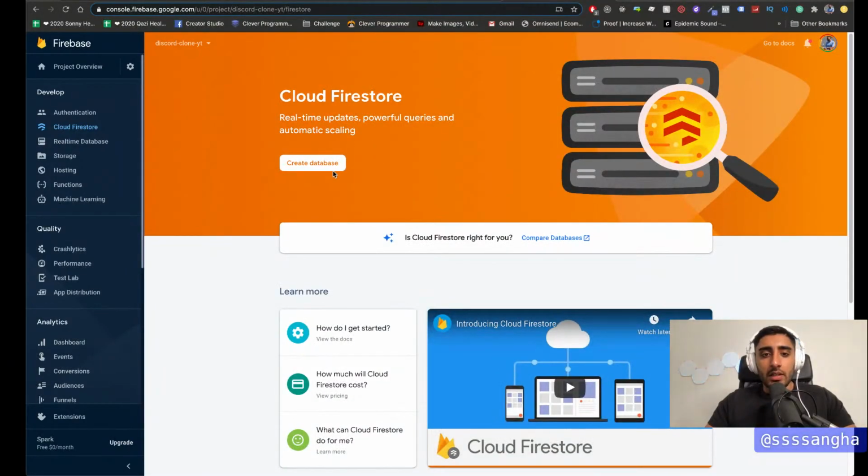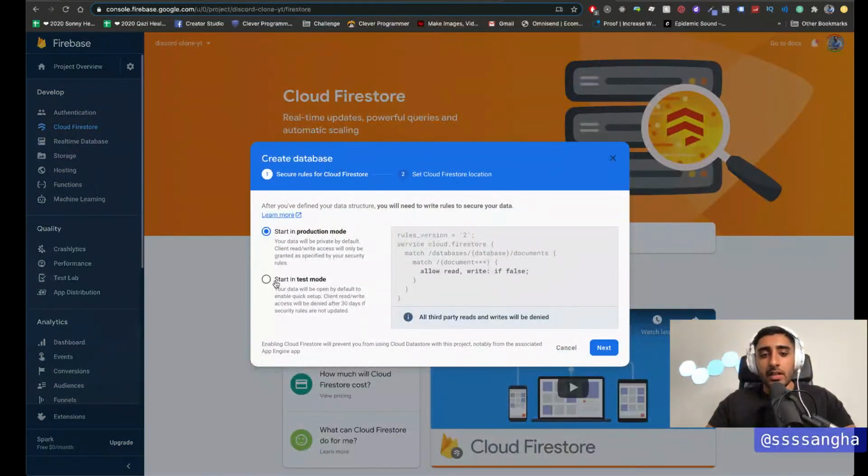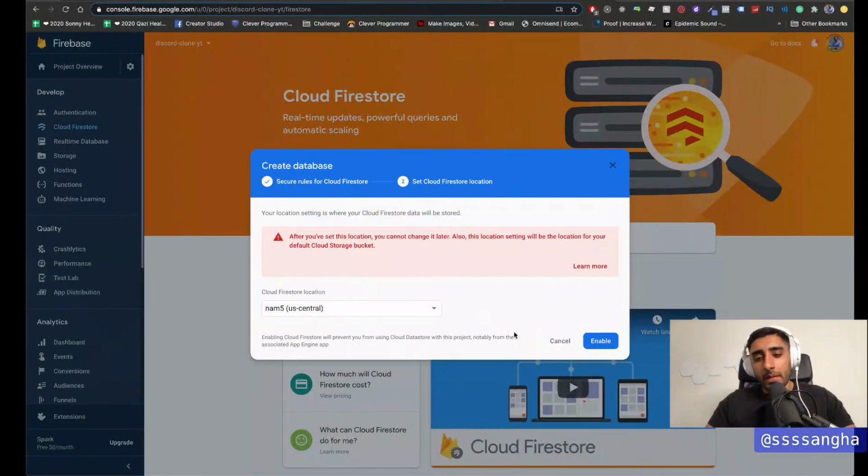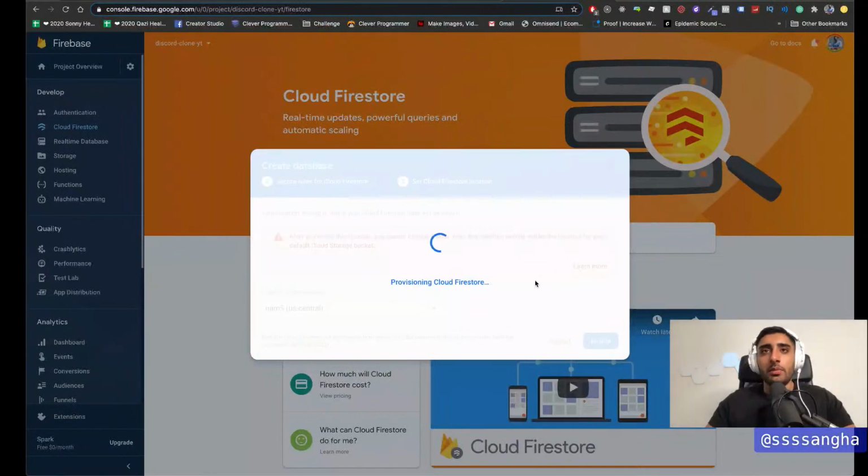So Cloud Firestore, you want to click create database. And then we're going to say start in test mode, click next. Any location's fine, click enable. You need to do this to get everything up and running, okay?